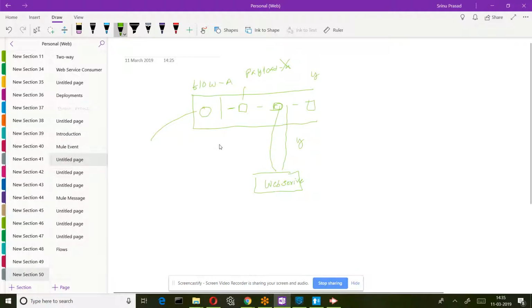So sometimes you need this payload in this flow. In such a case, what you need to do is store this payload in a variable before invoking this service. So create a variable, store the existing payload in this variable, then call the service, and whenever required, you can take this payload X from this variable. This is one way, and the other way is to use the message enricher.